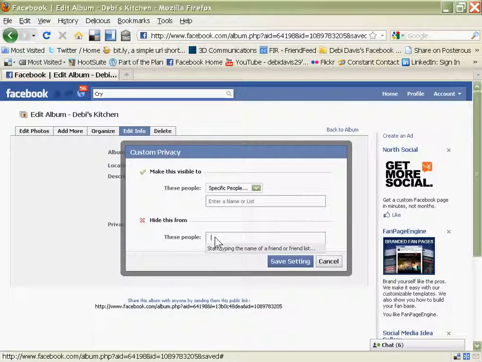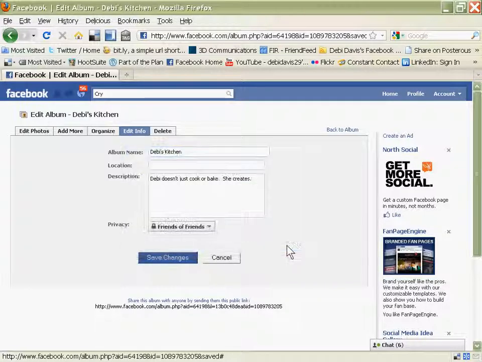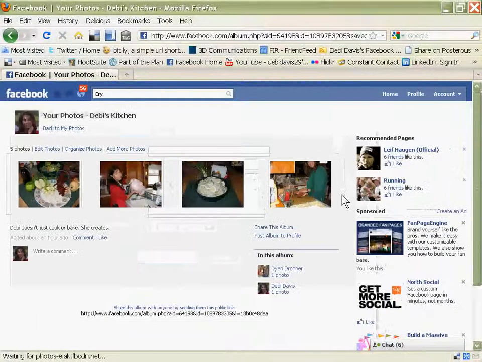So you might have use for either one of these customizations. I'm going to go back to Friends of Friends, which is the default, and then say Save Settings. And now I go back to my album, and I have everything right there. And that's how you can manage the photos in your album.